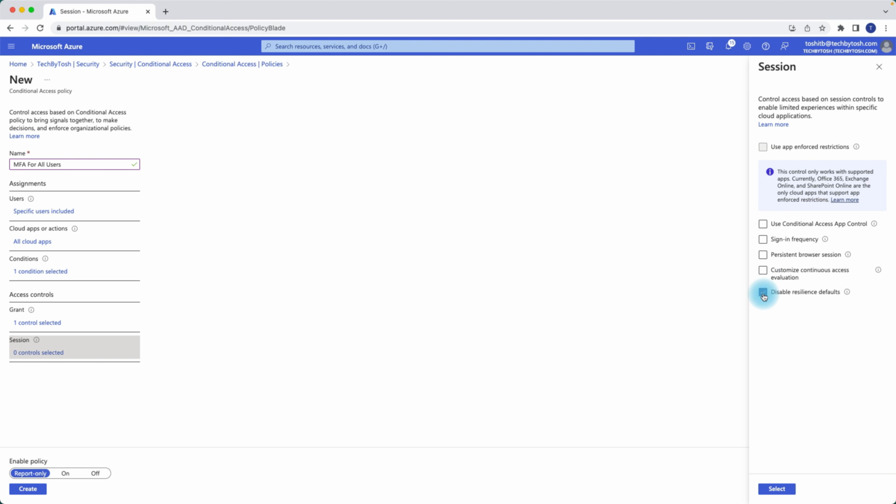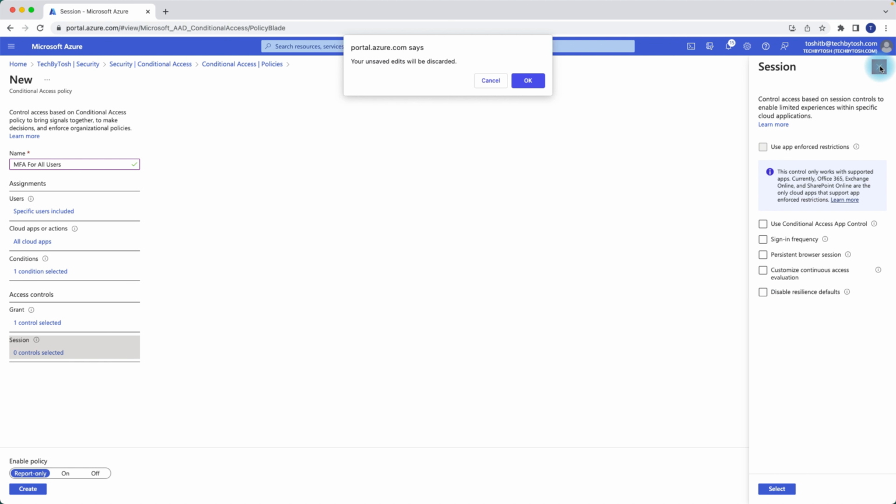And then the next option is disable resilience defaults. This is basically, if there is an outage, then Azure AD will extend access to existing sessions while enforcing conditional access policies. If a policy cannot be evaluated, access is determined by resilience settings. So if resilience settings are disabled, access is denied once existing sessions expire. It's up to you whether you want to disable resilience defaults or not. For our session, we're just not going to disable it, and we click close on the session button.